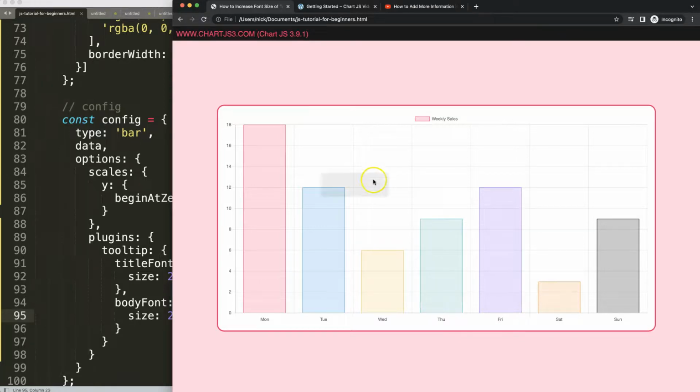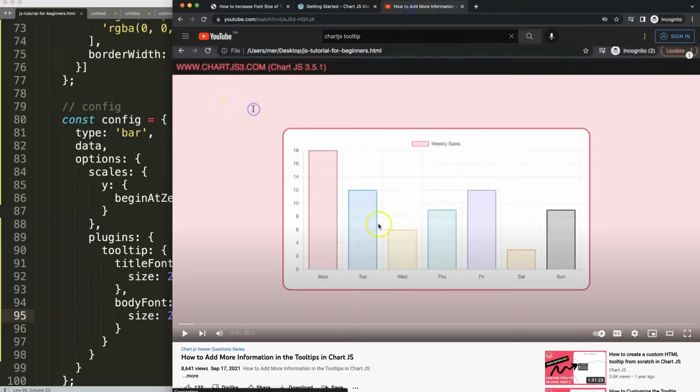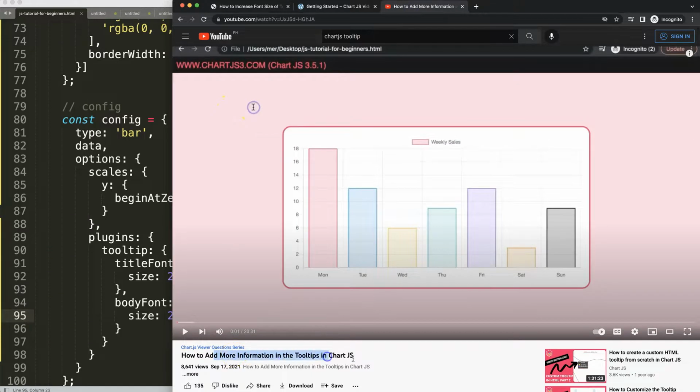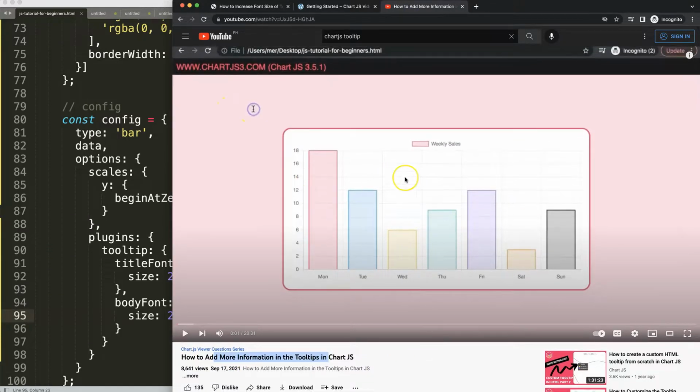So if you enjoyed this and maybe you want to add a more customized item so you have to pinpoint all of them, in that case I'm going to recommend you this video here on how to add more information in the tooltip in Chart.js, where we cover every specific item of the tooltip, and then of course you can do the font size based on those individual items that is being covered on this video here. I highly recommend you to watch this video as well.